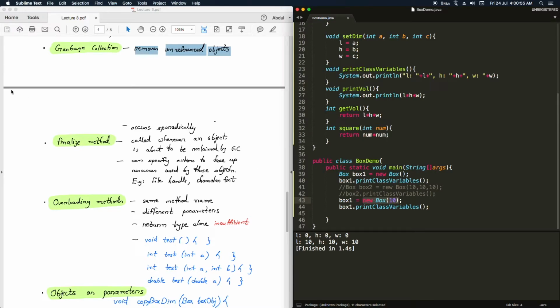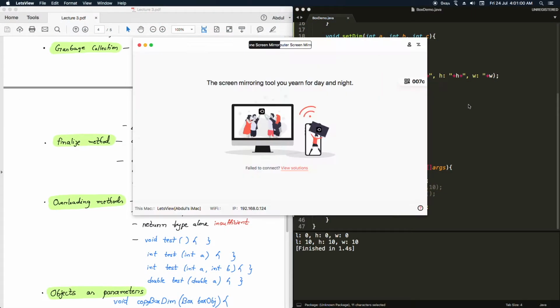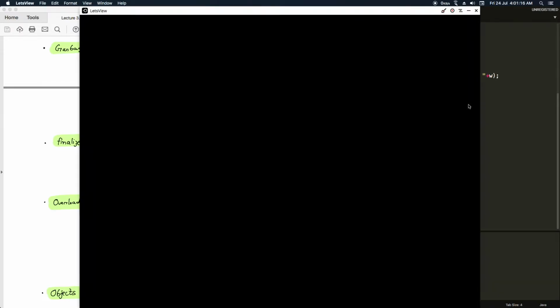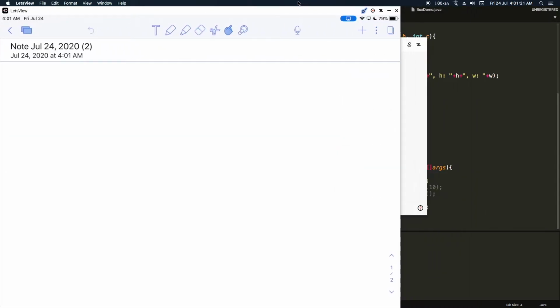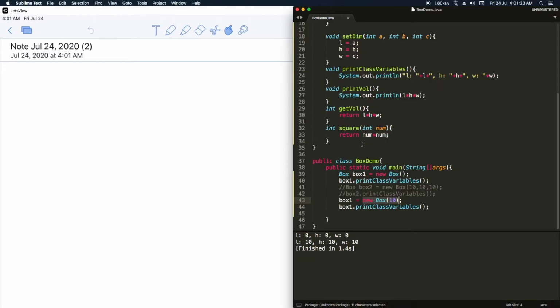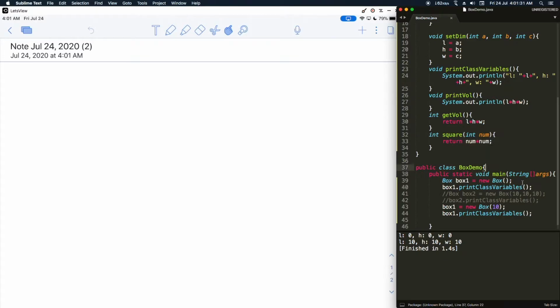So I think it would be better if I showed this to you diagrammatically. So let me try starting screen sharing. Okay. So let me explain what I meant here. When you created a box object here, we have seen this plenty of times what this line means, but let me again explain.